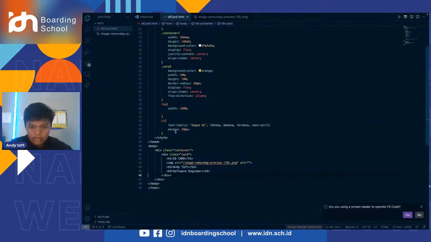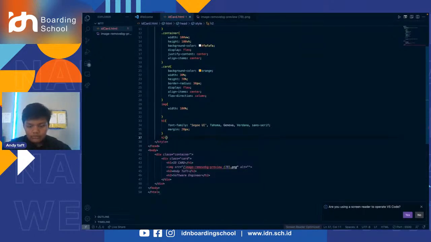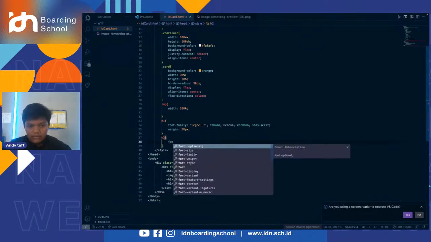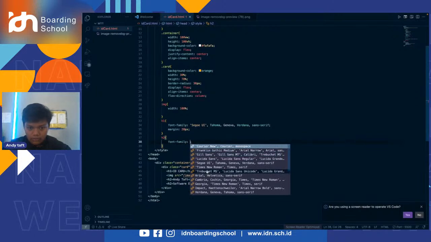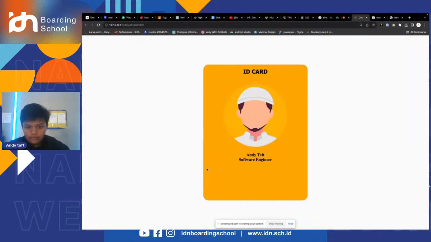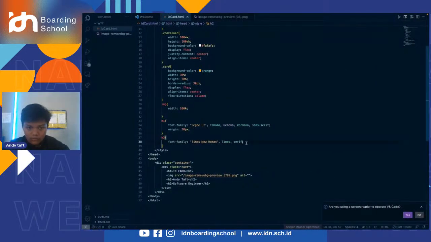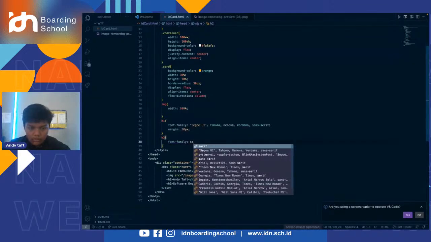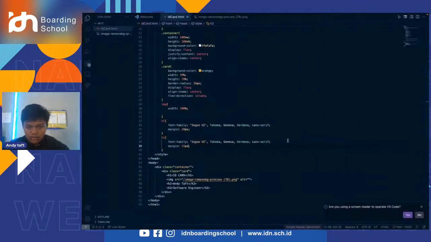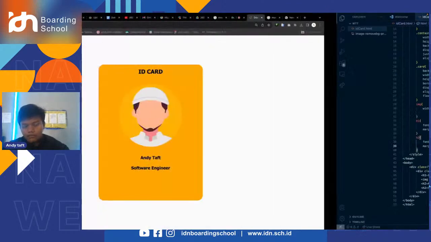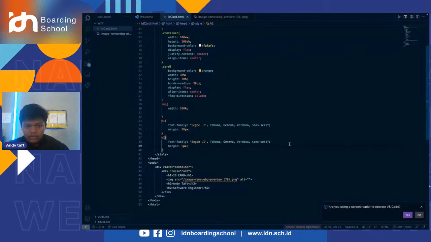And then we could add some style in the CSS, like font family, maybe using Times New Roman, Segoe UI, and then margin is 15, text 5. Then after that, you could make another container for the text.